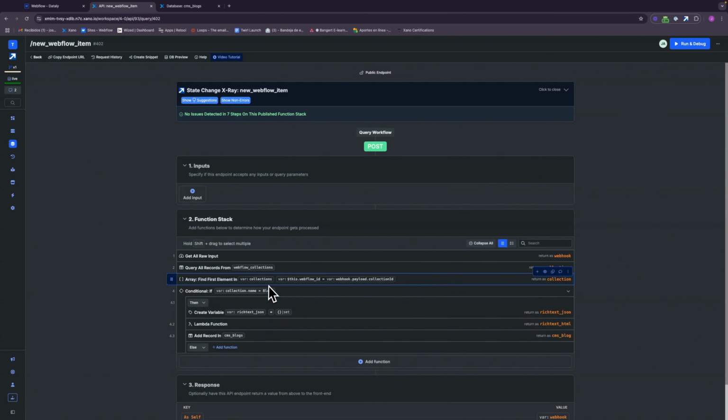We would have to set one if statement for each collection name. So in this case, because we only have one collection, we would only have one if, which is the blocks.